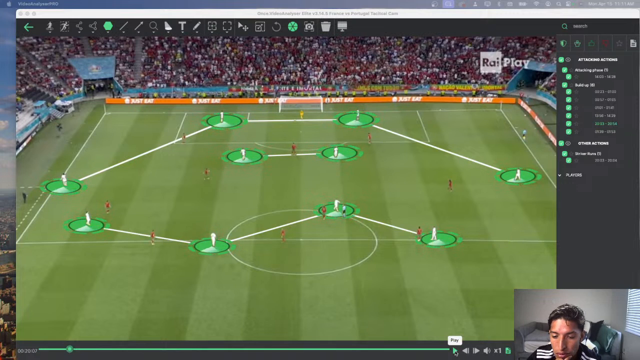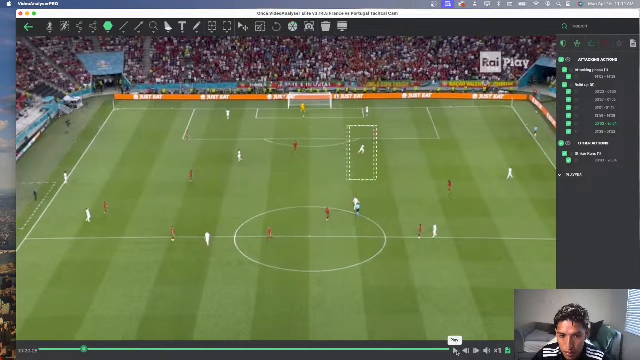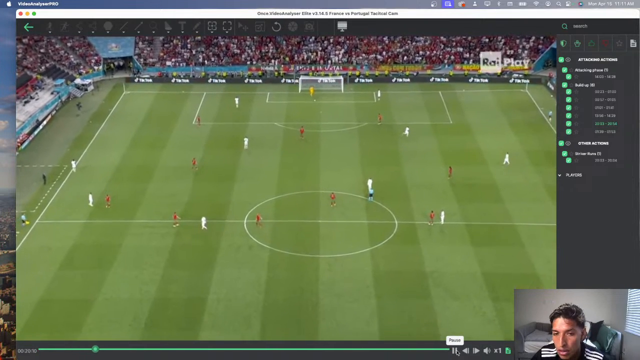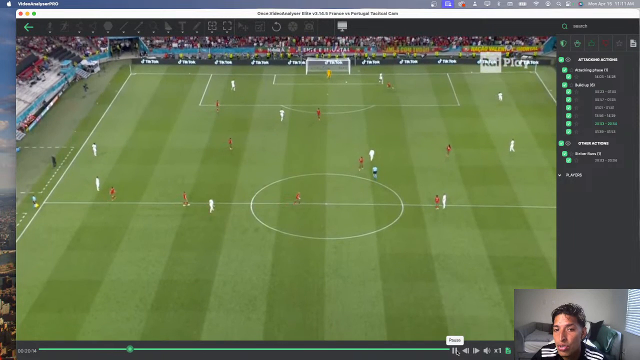Okay. Couple things that I need you to look for as a 6. We're gonna start with France's build out. My two 6s in here, that's how they start. One moves out, makes himself available. That's not the holding midfielder in this situation. Maybe it is, but one stays central.